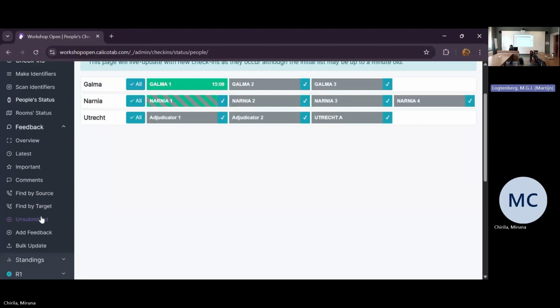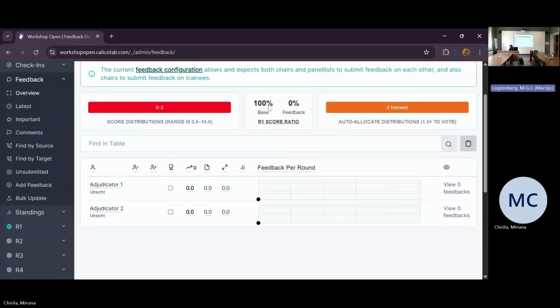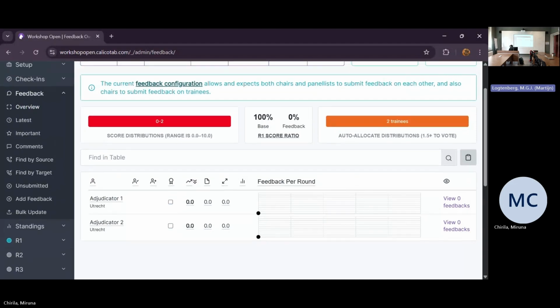This is if you want to see what the feedback is on one specific judge. You'll see who hasn't submitted feedback. Here you can add feedback yourself, and here you can bulk update. This would be primarily for scores. Okay, this would be an overview of the feedback. So here we have the base is 100%, meaning that the score of the adjudicator is 100% the one that's been decided by the CA teams. As rounds progress, this is going to get lower, this is going to get higher. But this would be what round 1 looks like.